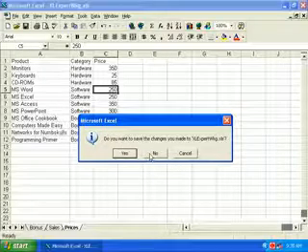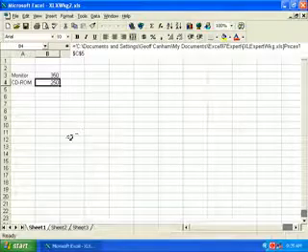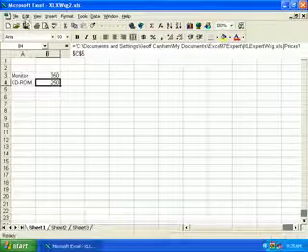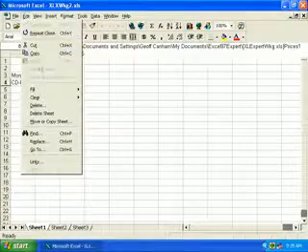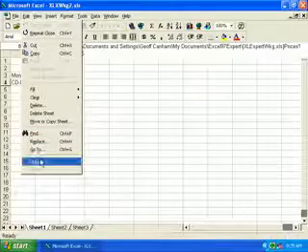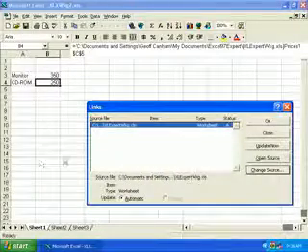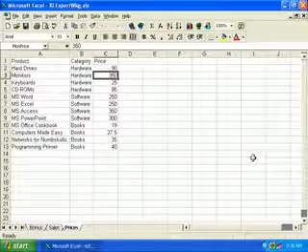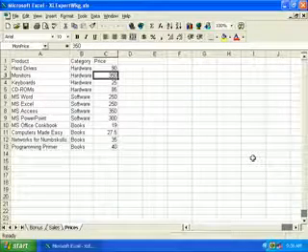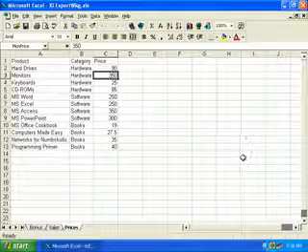Let's close Excel Expert Working. Let's go to Edit Menu, Links, and click Open Source. Okay, and there's our file back. Now let's close it again.